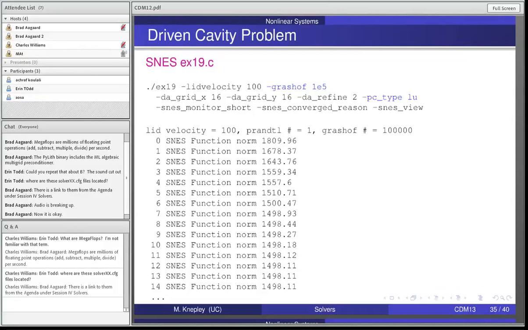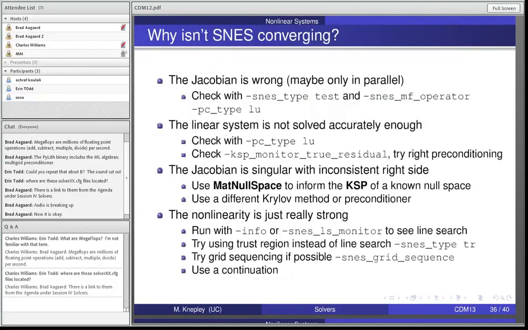There's this taxonomy of things that might happen, and I just put this slide up here because if you see this happening in your PETSc code, you might go down this kind of checklist, although number one, the Jacobian is wrong, will never happen to you because there are no bugs in PETSc. The linear system might not be solved accurately enough, so this could definitely happen to you. So I would go back to not using PC type LU, but the PC field split with the full Schur factorization. And this is a very helpful option, KSP monitor true residual.